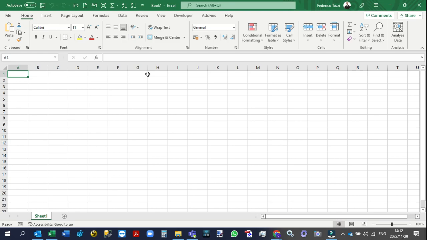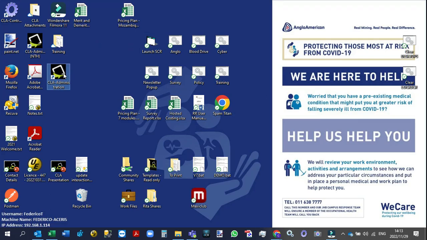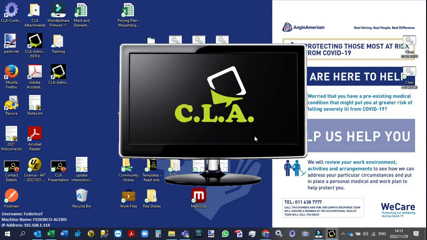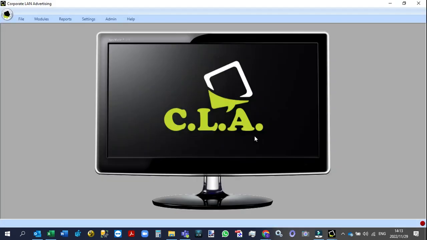Now, the things that I suggest you get ready before you start the demo: firstly, I would recommend you already have the admin tool open. So you double click the admin tool. The password for the admin tool is demo_CLA. Enter.